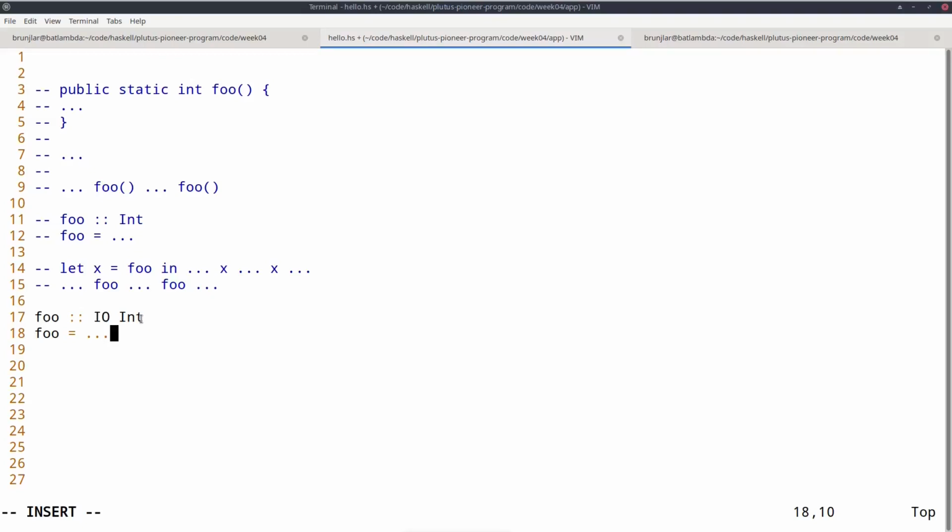So this type IO Int is a computation that can have side effects and results in an Int. However, it's important to notice that referential transparency is not broken with this IO. So it's a recipe to produce an Int, but when I evaluate this foo, the recipe won't be executed. I mean, the result of the evaluation is just a recipe to produce an Int, but no execution is happening. So referential transparency is still maintained.